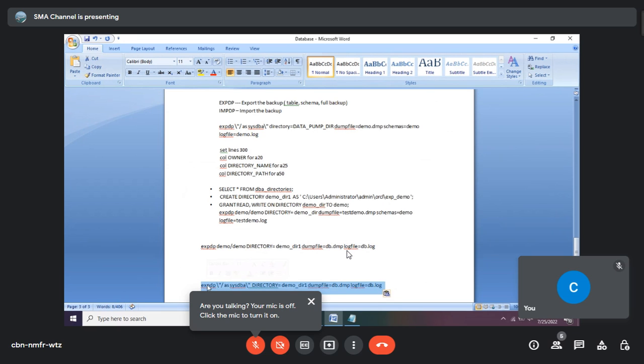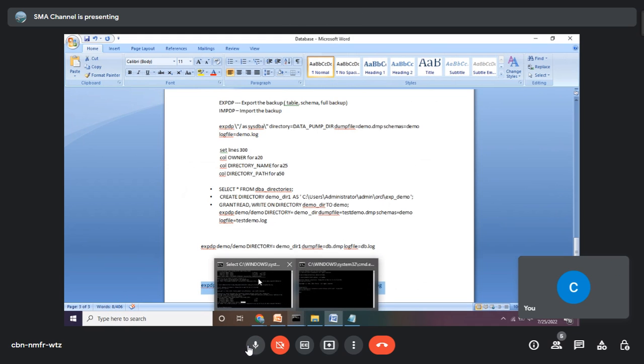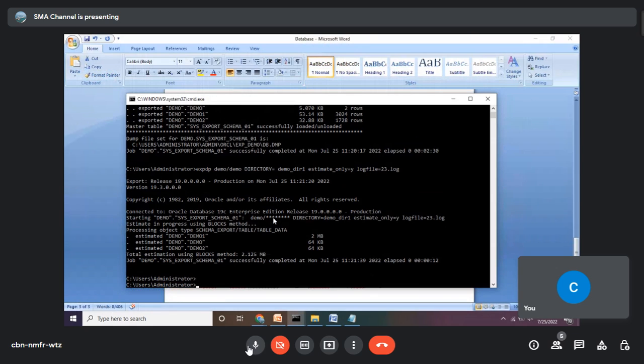Here you are running with the sys user. You have not specified any schema, so what it will do is it considers the whole database. Fine. And here the estimate, you are clear with the estimate, right? It will estimate how much size is required. So if you want to take the backup of the database but you don't know how much size it requires, because the database size is 100 GB.